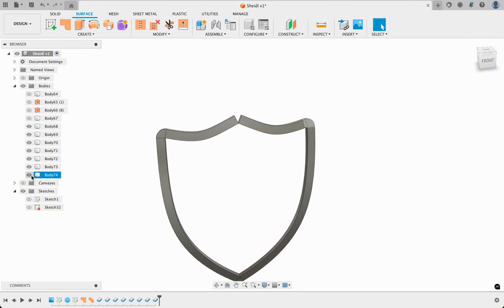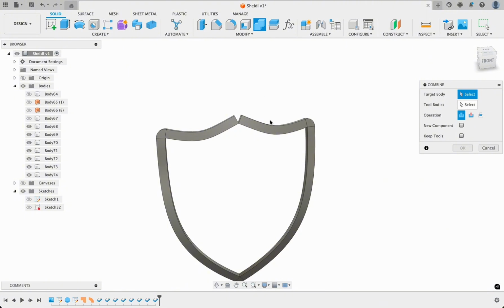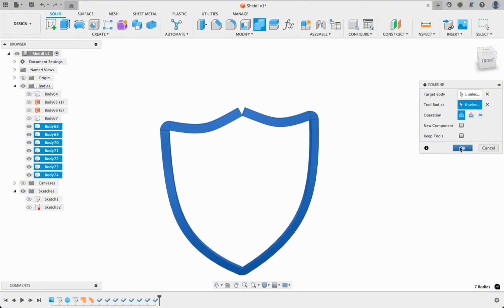And we've got the middle hidden. So let's keep that middle hidden. Go back to the solid tab, and let's see if we can join these up. So I'm just selecting all these bodies with the combine tool here, and we're just going to hit combine.